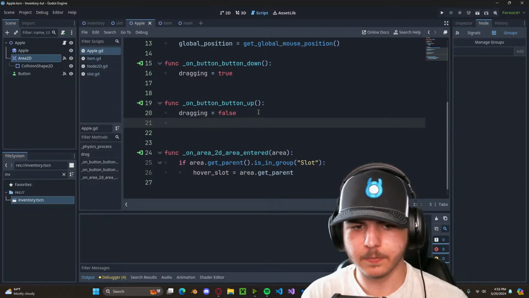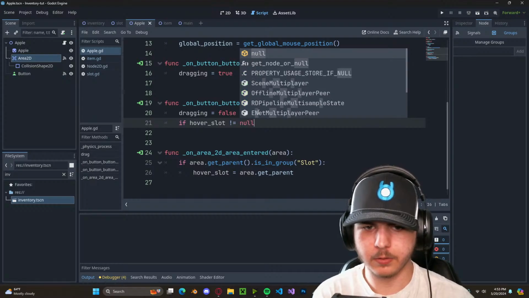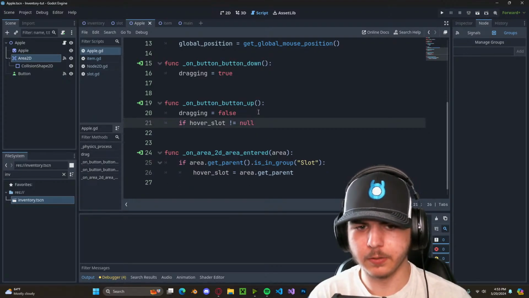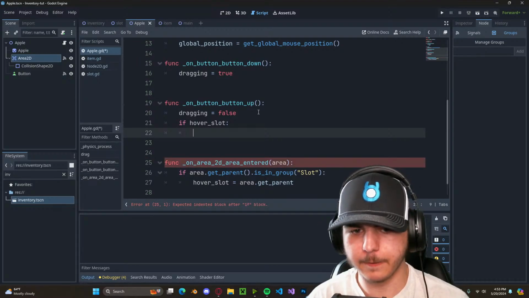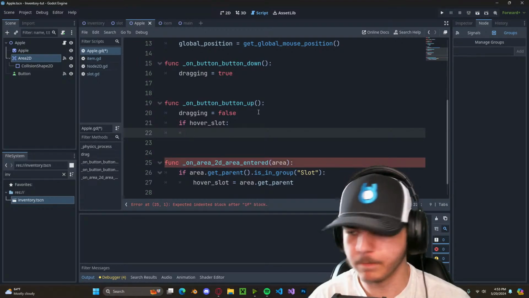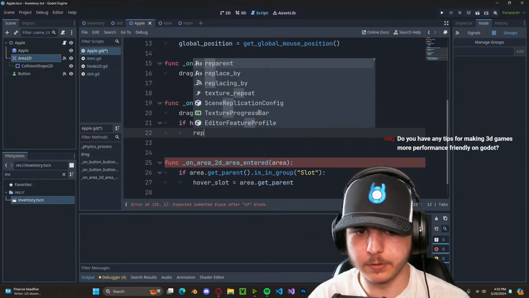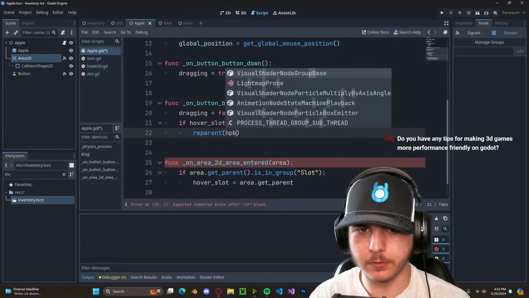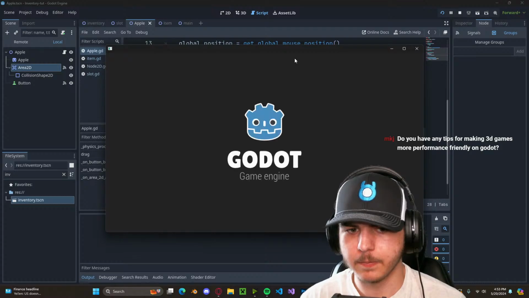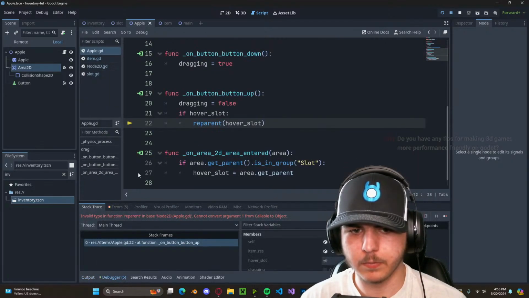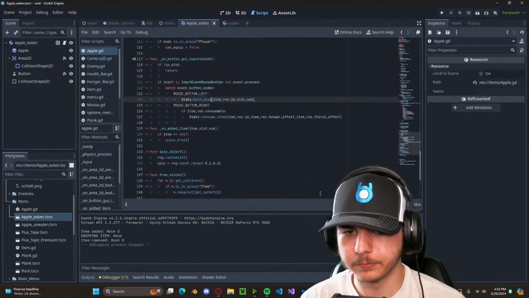And then if hover slot is not equal to null, then we will reparent to hover slot. That might work. We'll see. No, okay. Cannot convert. Okay, hold on. How do I reparent?